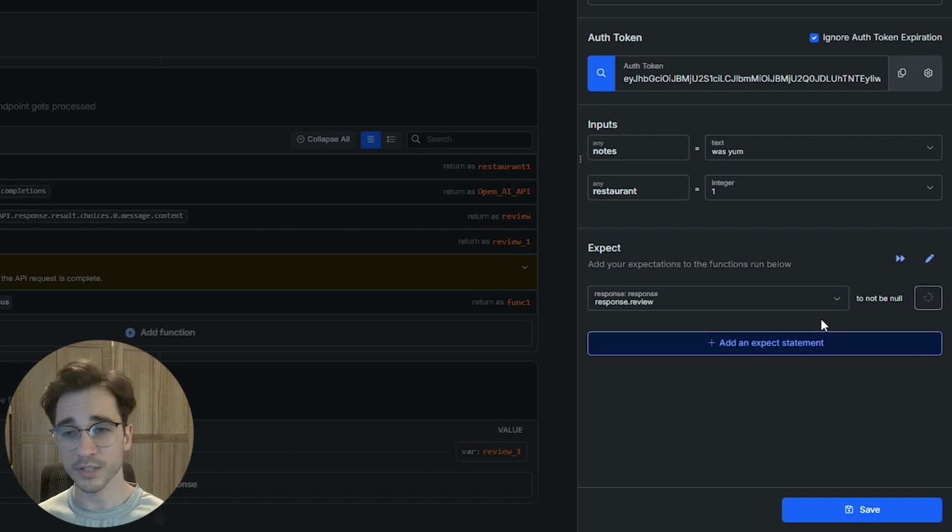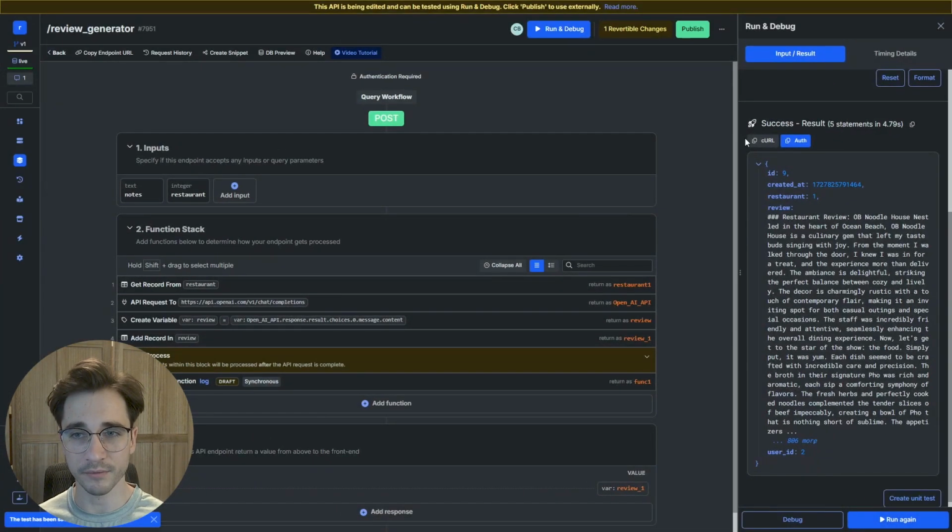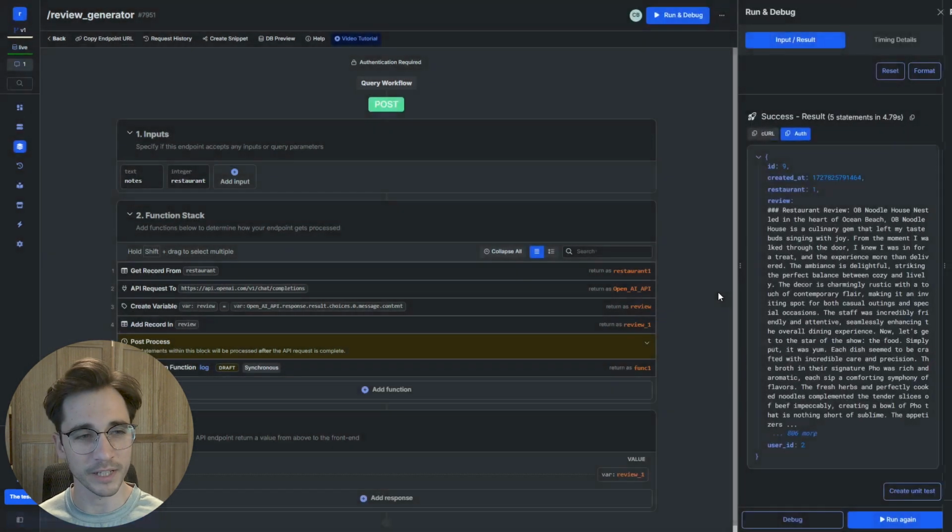When we do so, it's going to run through that again, and you can see here that we do get that green check mark. So we can say that when we run this test with these inputs, we do get a value in our response.review. I'll go ahead and click save, and I'll publish this to make sure that my unit tests are actually saved to my endpoint.